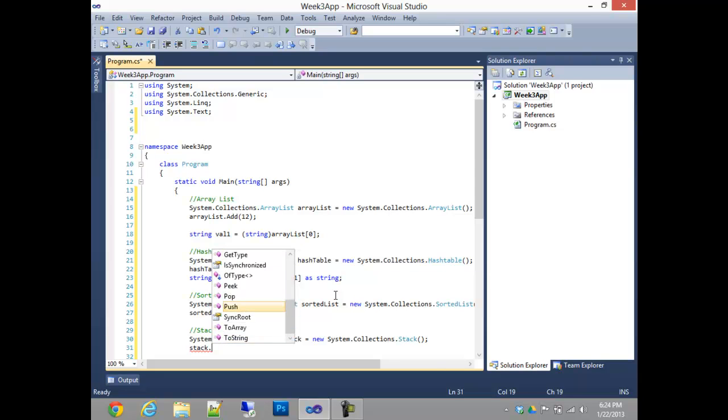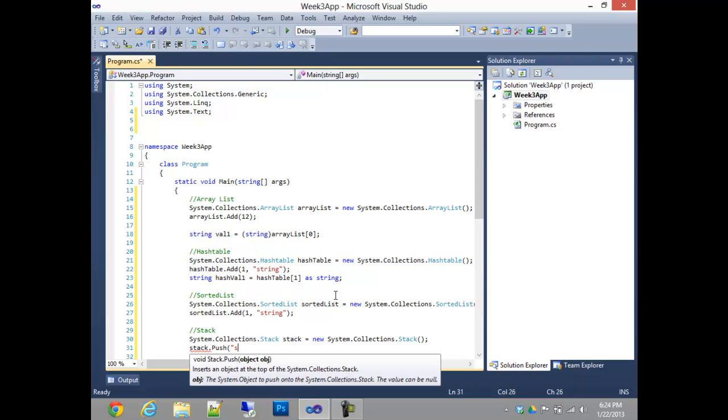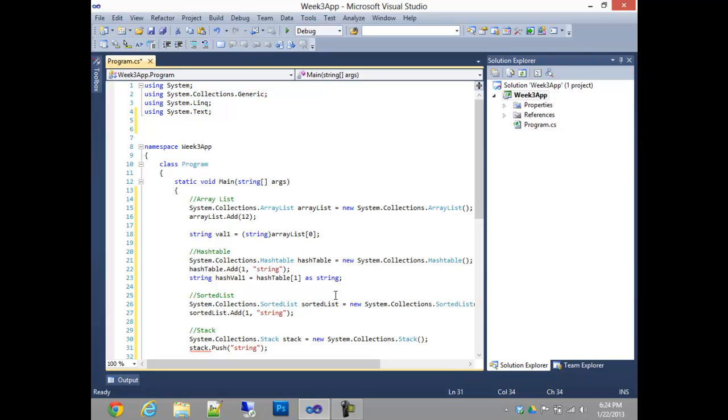That we can push. And again, this takes an object, so it's kind of just this generic container that takes whatever you want.